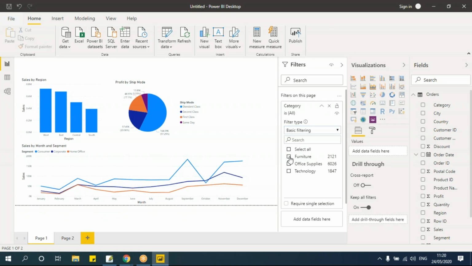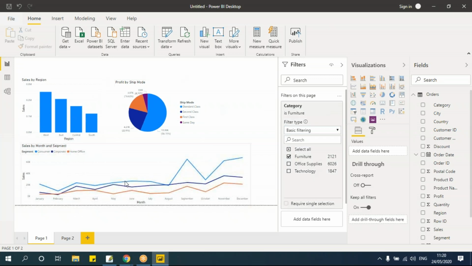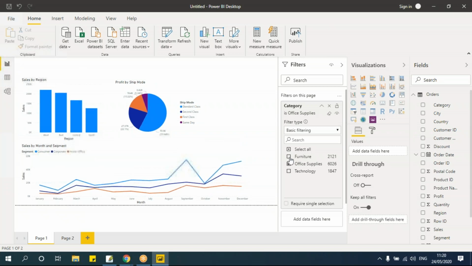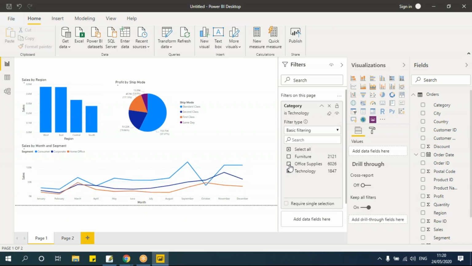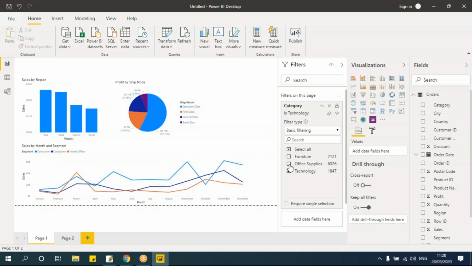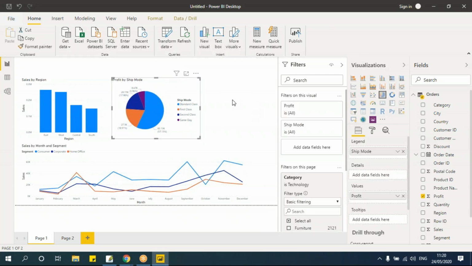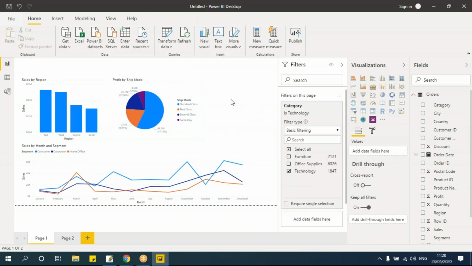Now let me just click on this furniture. All the charts, whatever is there in this sheet, will be filtered. Let me click on office supplies. See, this is within the page. So let it be any number of visualizations, all the visualizations will be filtered here.